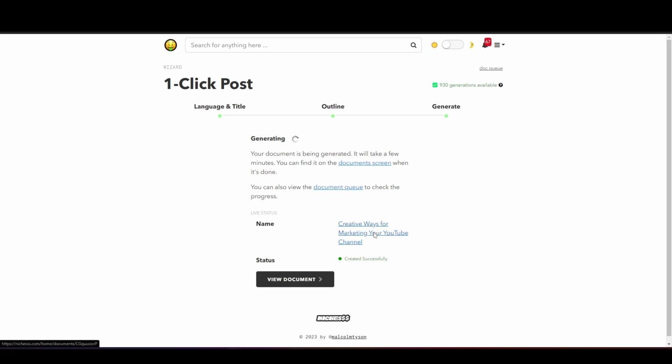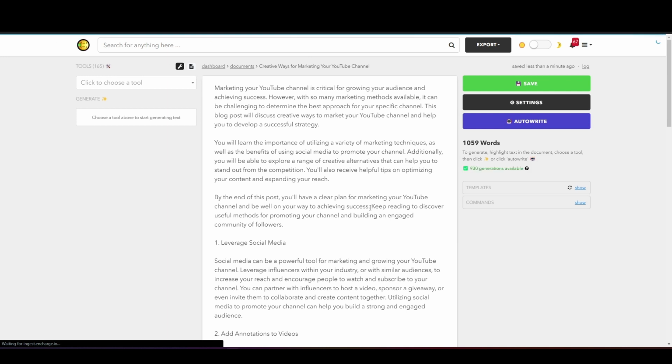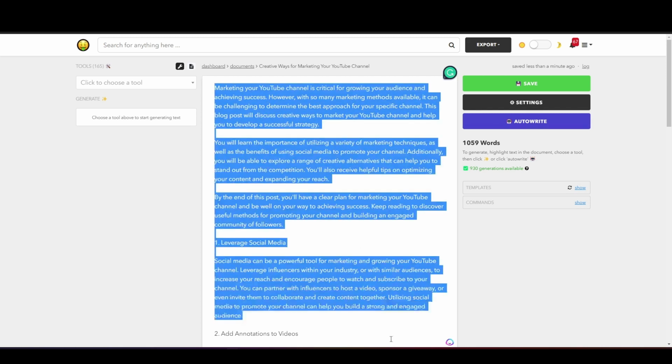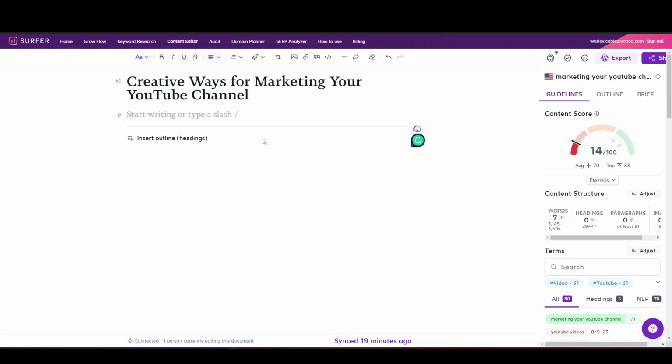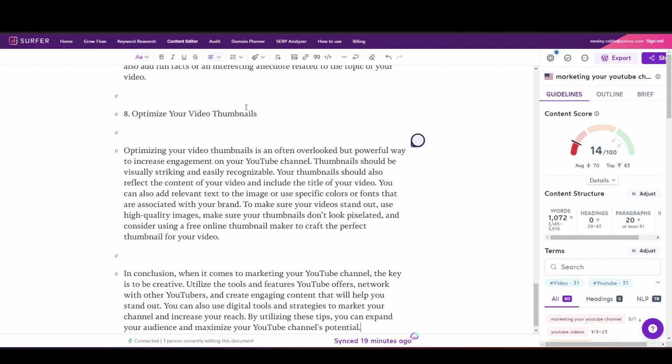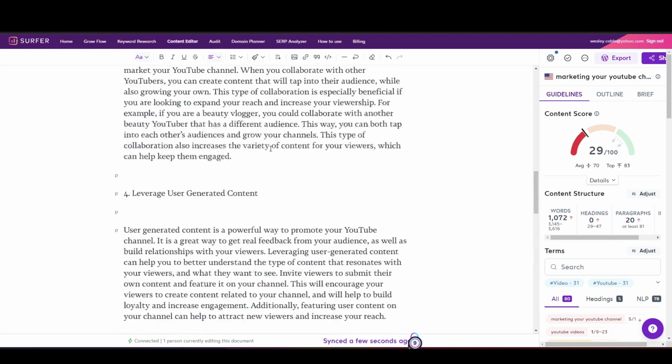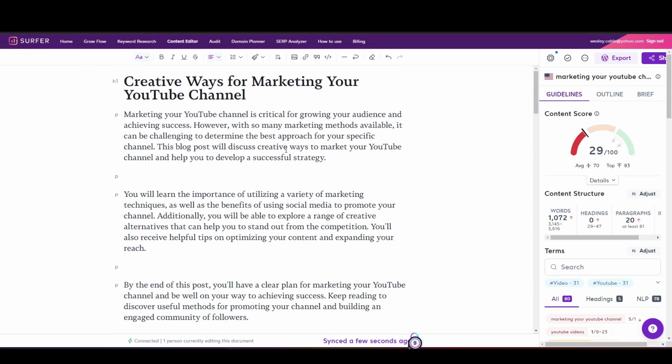So I'm going to go ahead and click on our article here, and let's see what we're working with. So Nichesss has created an article here, and you can see right on the right-hand side it says 1,059 words. So it's created a 1,059-word article for our title of Creative Ways for Marketing Your YouTube Channel. So what I'm going to do is I'm going to take this article, I'm going to copy it, and I'm going to drop it into my favorite content optimization tool, which is called Surfer SEO, and let's see how well this is optimized. So granted, this is just a quick 30-second article, but I just want to see how optimized this article or how ready it is to be posted on a blog or website.